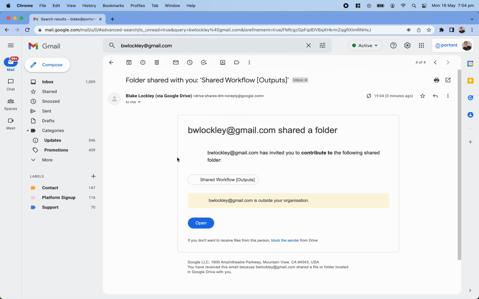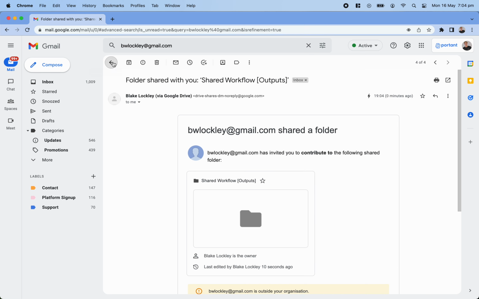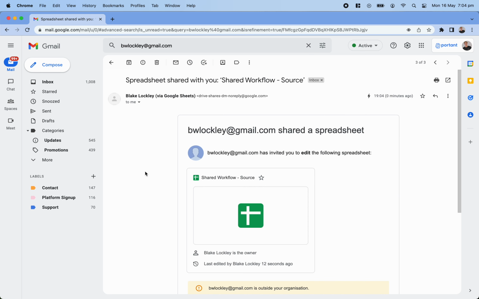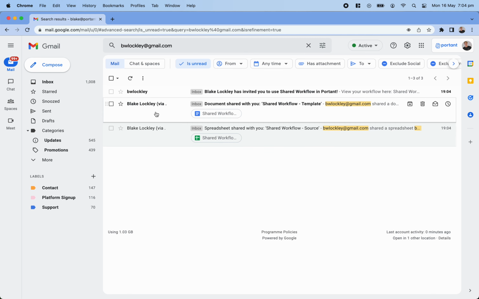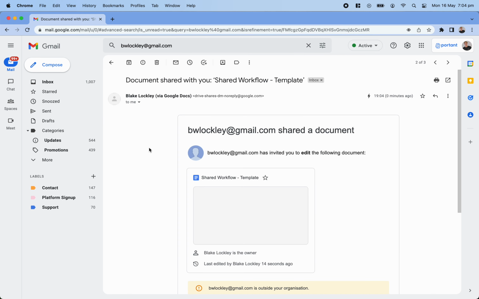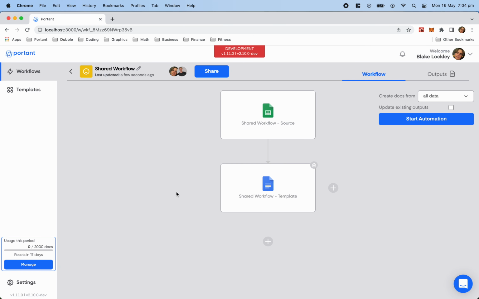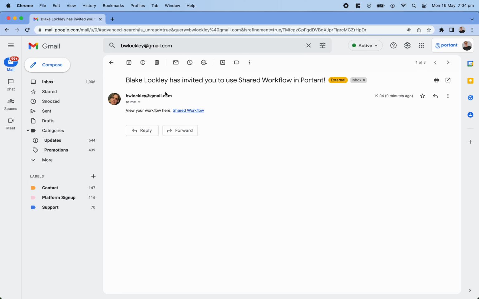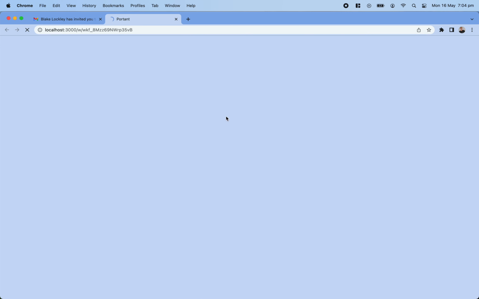So those resources include the outputs folder, this is where documents are created, the source file, this is where the data comes from, and the template file, this is how the data is presented. You'll also see that we have an email saying that we've shared the workflow.